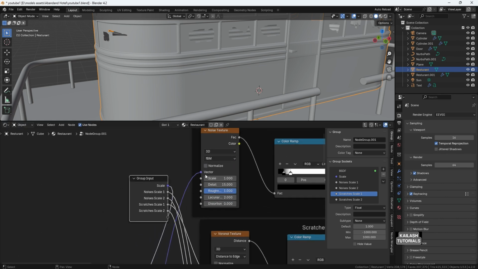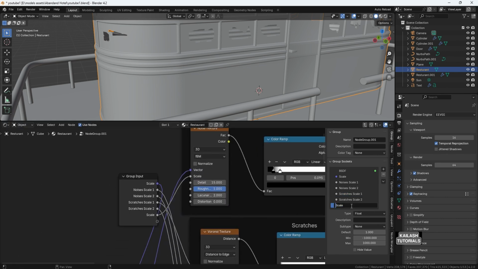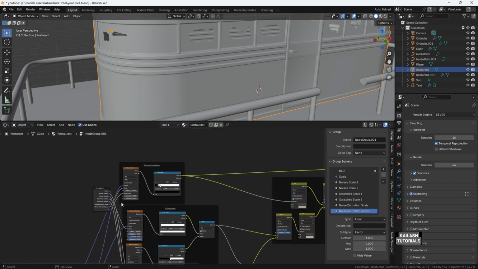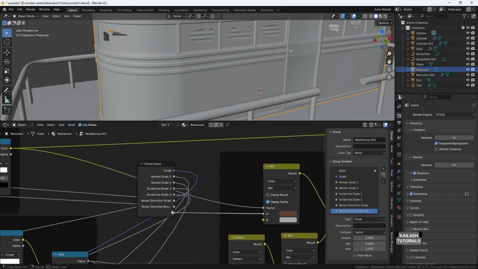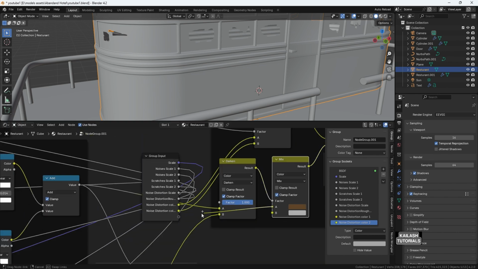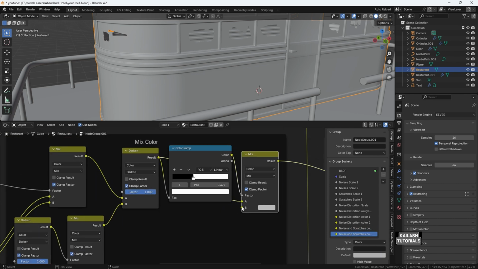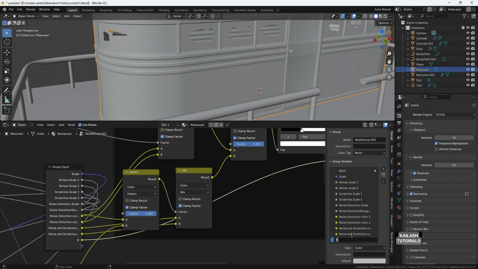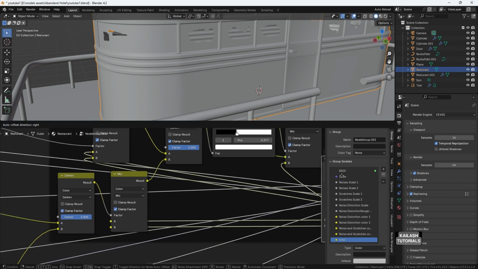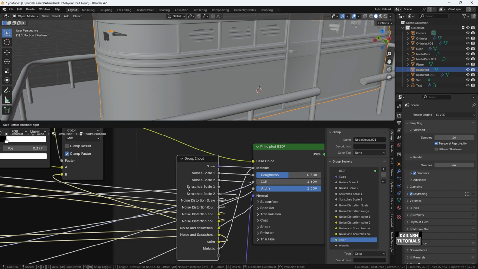Connect this noise scale and roughness to group input, and rename it. Now connect the color to group input, these 2, and rename them noise distortion color 1 and noise distortion color 2. Then connect these 2 colors and rename them noise and scratches color 1 and noise and scratches color 2. Connect this final color and rename it color. Then connect the metallic and roughness value. If we want, we can change the metallic value to 0.